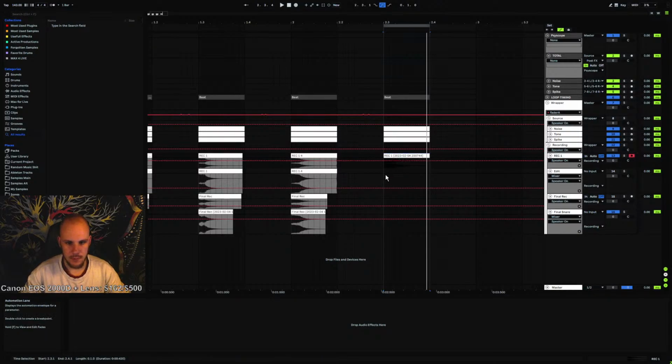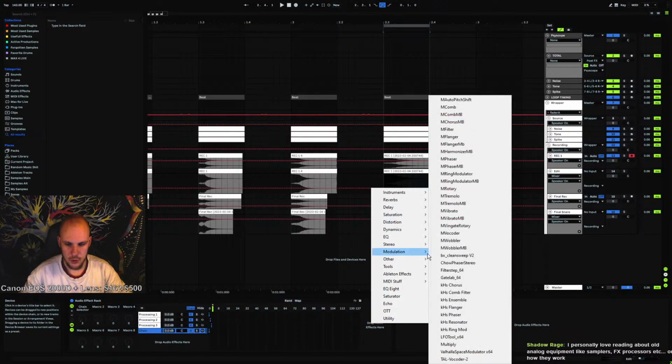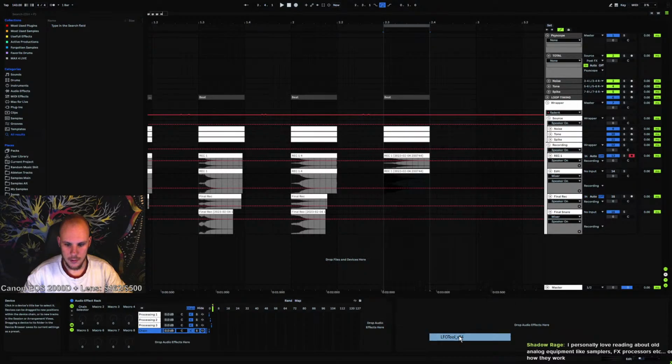What I want to do on this one is I want to edit it here with an LFO tool. Modulation. LFO tool.